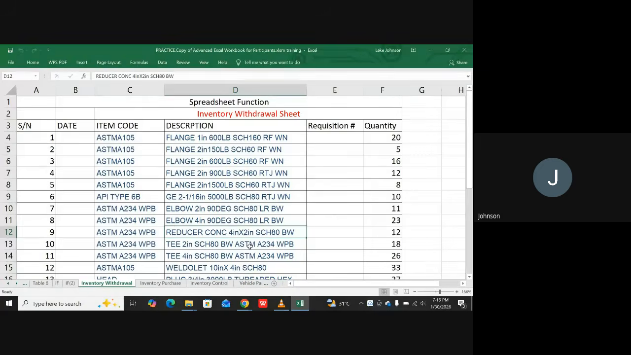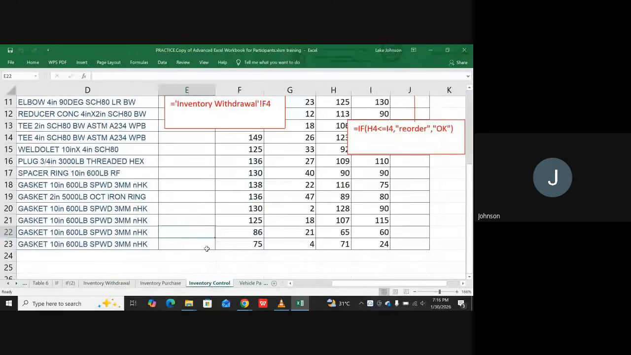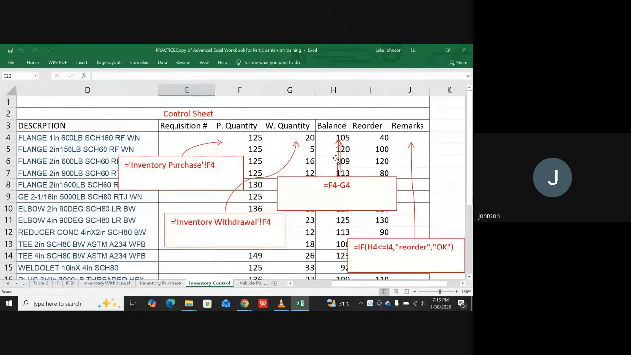Then you should also have an inventory control sheet. Inside this inventory control sheet, you are looking at the purchases that you've made, the withdrawals that you've made from those stock, and then the balance that you have. Then to set the reorder level, the reorder level is always going to be given, so it's not any formula. They will determine the reorder level for each of those items. So for the first one here, the reorder level is 40.